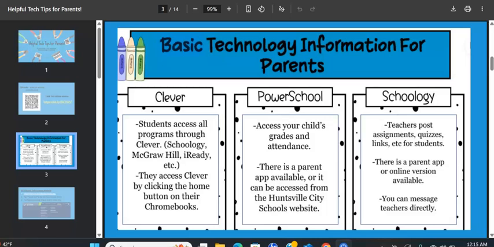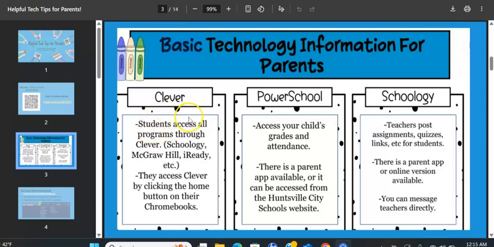So here, as you can see, we have Clever, which is the app that I mentioned to you previously. Now, Clever, I showed you that one is right here. We'll come back to Clever. Students can access all programs through Clever. We don't use Schoology anymore. Now we have moved to a platform called Canvas, and we will be going in that later.